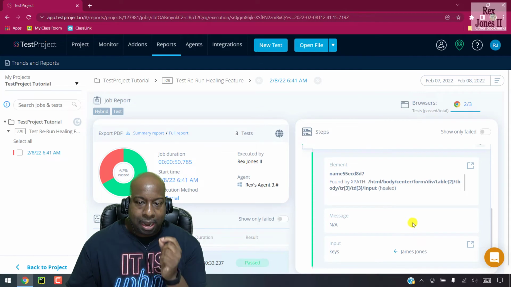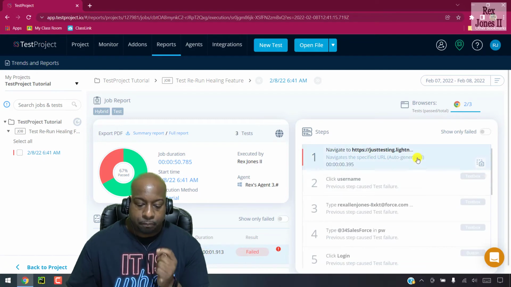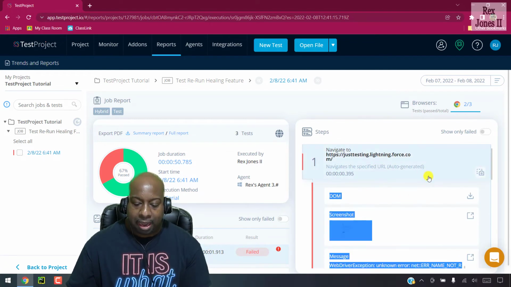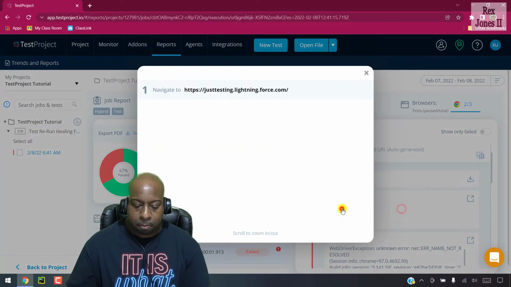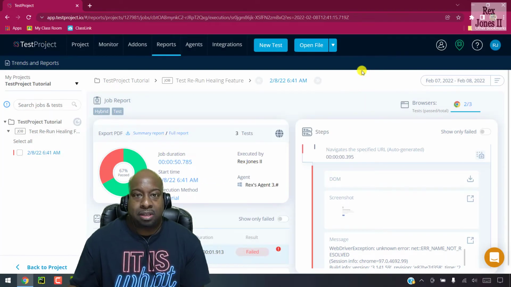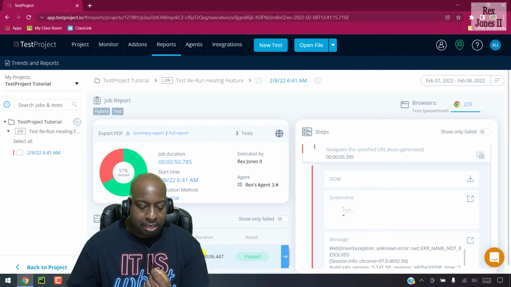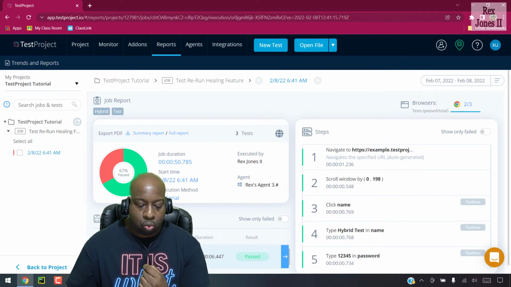Okay, now at this point, let's view the other test that really failed, which is dynamic test 2. Click the screenshot icon and we see how it failed because the site cannot be reached. Therefore, the self-healing would not work because the site just cannot be reached. It had the wrong URL. The test that passed was the test hybrid offline.